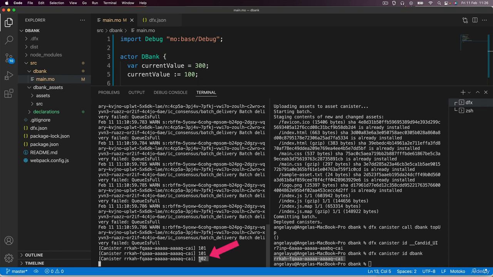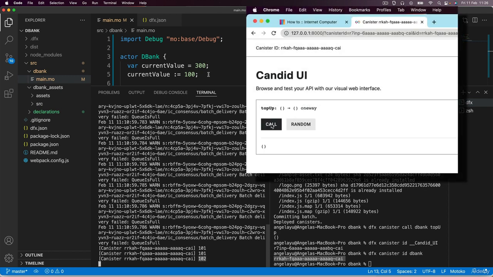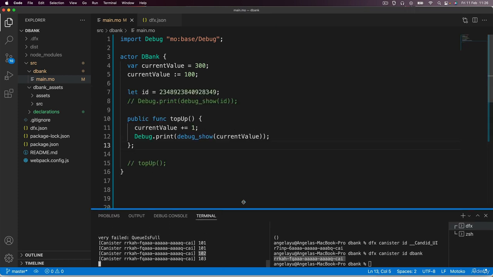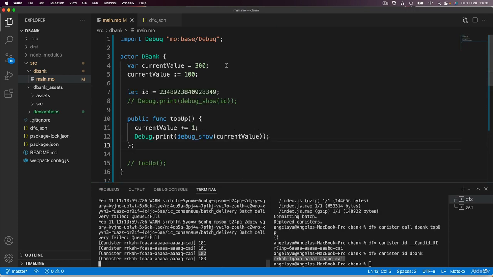You can see our current value has been incremented yet again by 1 because we called it. And we can keep doing that as many times as we want. And basically, this Candid UI simplifies how we interact with our canisters when we are testing and writing our code. So what if we wanted to change our function so that we can add an input? Because normally when you top up, you don't just top up by $1 each time, right?